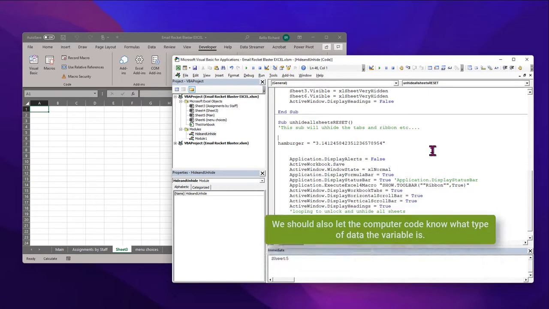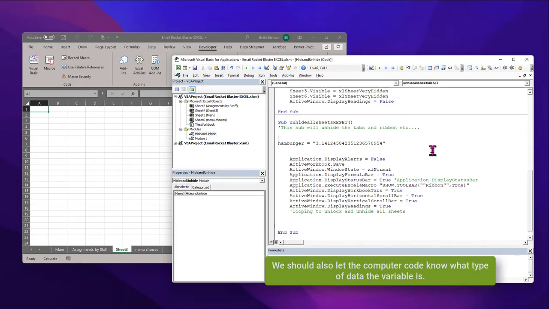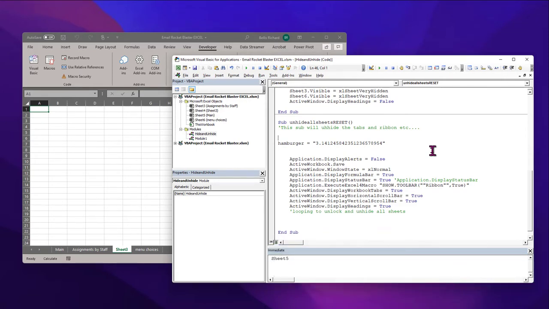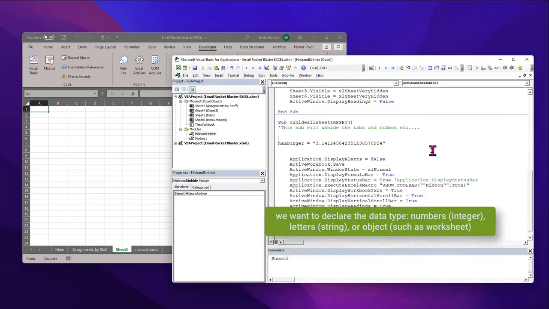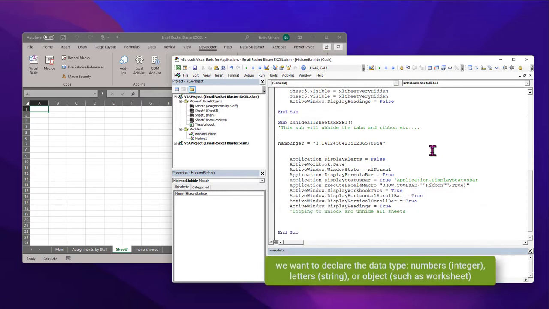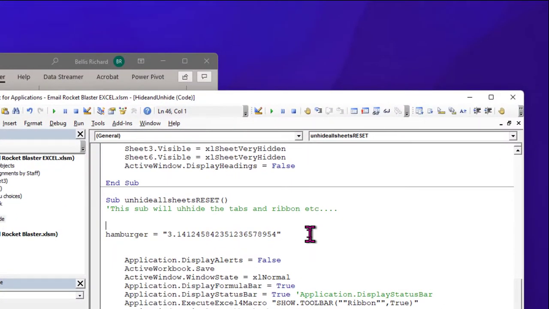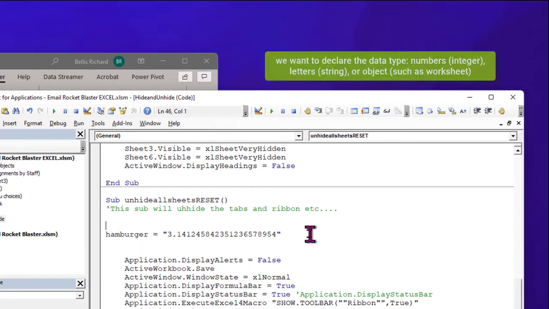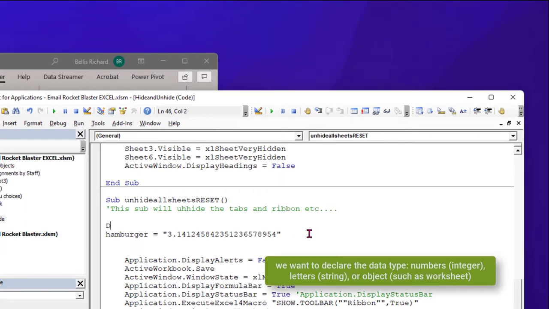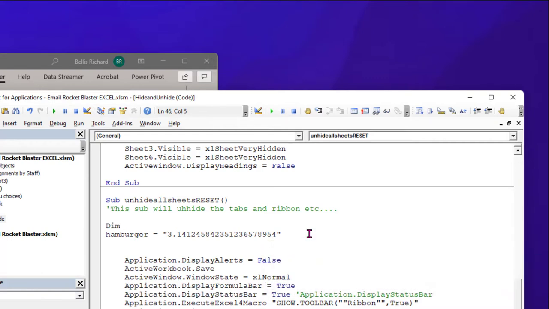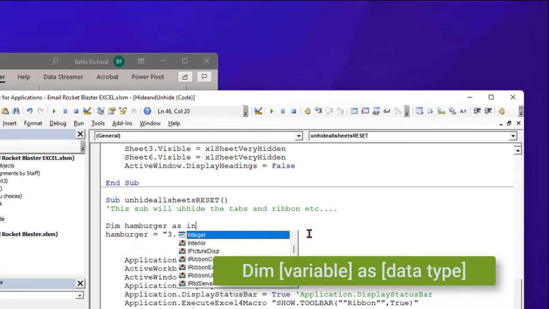So we want to declare what kind of data type it is. Is it letters? Is it numbers? Does it mean sheet? Does it mean worksheets? Does it mean workbook? Does it mean an action? So what we want to do is declare a data type, before we even declare the variable. How we declare a data type is this. We write dim, meaning dimension, then the name: dim hamburger as integer.